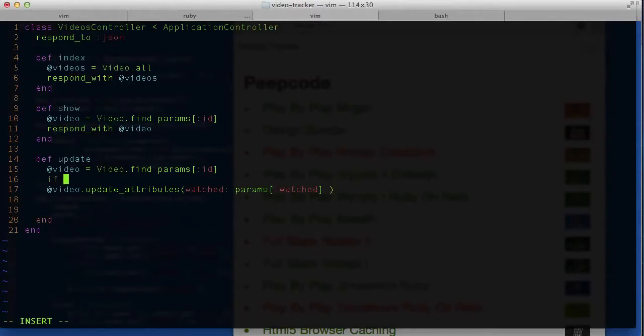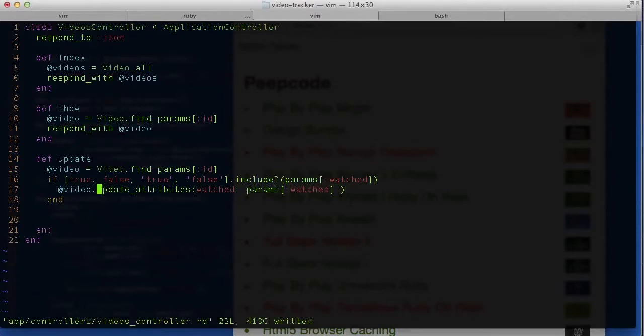We also only want to allow certain values for this. So this is, if you remember, watched is a Boolean. So we only want to accept true or false. What was the Boolean again? Boolean means true or false. Okay, so on this line, we're saying if our parameters are true or false, we'll update. If not, if we send in some random thing like the word hedgehogs or something, nothing will happen here.